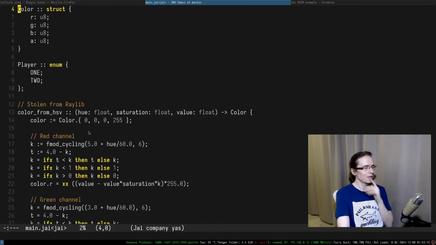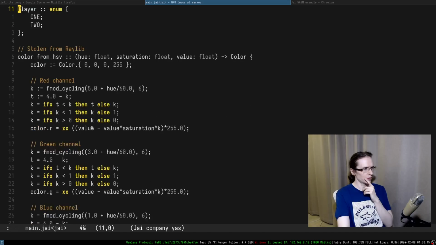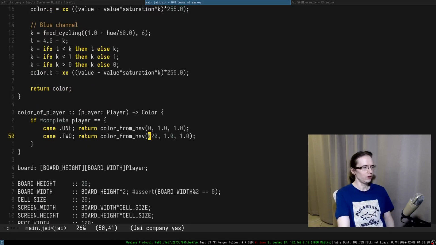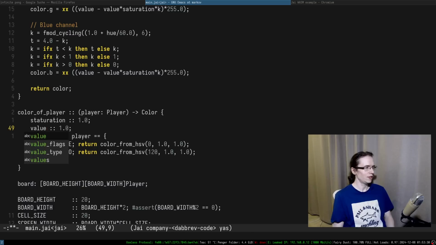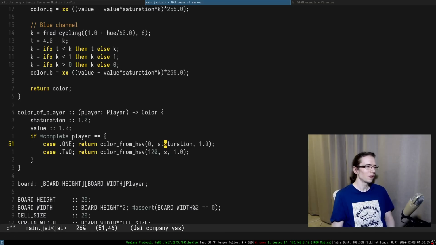Okay, cool. And now I want to actually kind of control the saturation and value. I might as well do something like saturation is going to be 1 and value, and I'm going to share the saturation and value. Saturation, and where is the saturation? So this is a saturation, and this is the value, like so. Right, there we go.